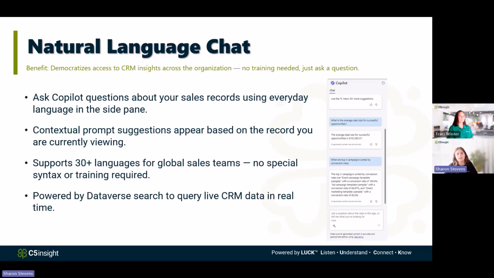Here's the thing. For years, the biggest blocker to getting value out of CRM is that only the power users knew how to build views and reports. So honestly, how many sellers can actually build their own dashboards? Right, not very many, nor would it be a valuable use of their time. So the natural language chat removes the barrier completely. Anyone can ask it, anyone can get the answers.